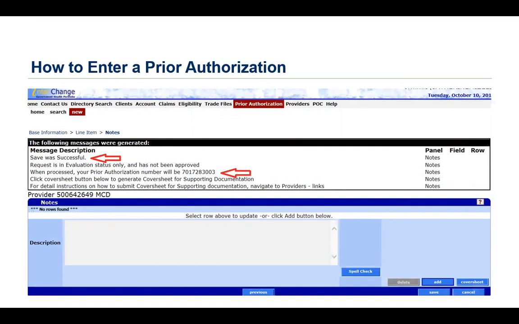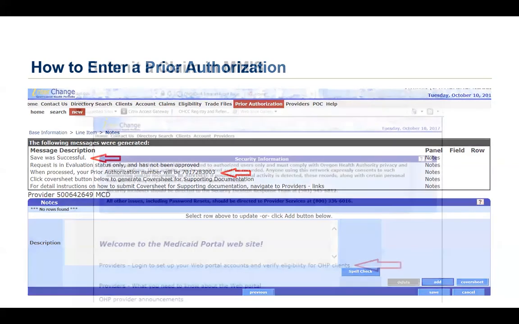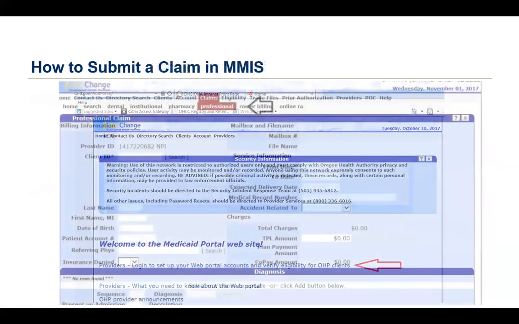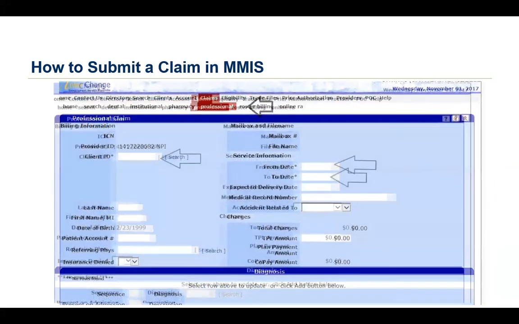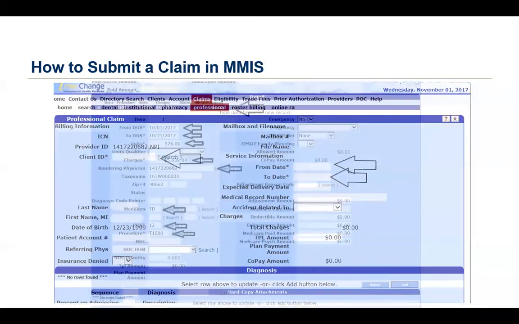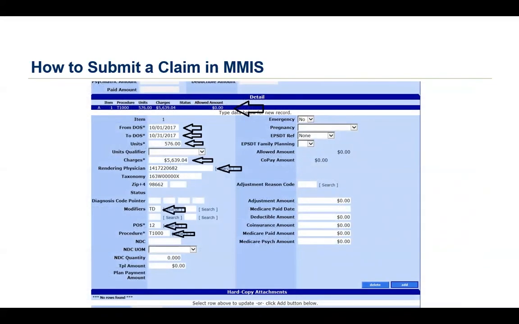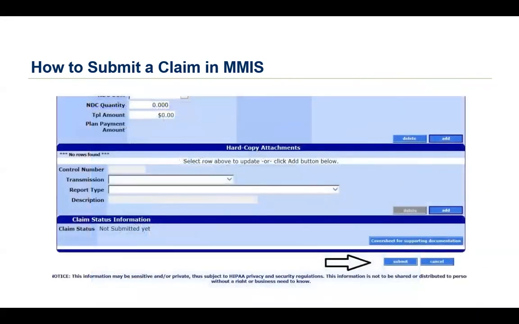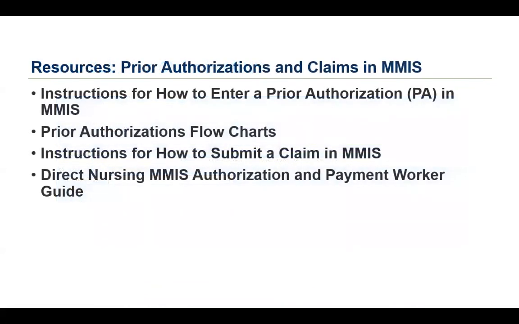So let's go real quick through the next set here. These are how to submit claims. There you go. Once again, I didn't think it was appropriate to go through each one of these, but I'm hoping you'll be able to take the participant guide and use that information when you start entering into MMIS after you've become an enrolled provider.